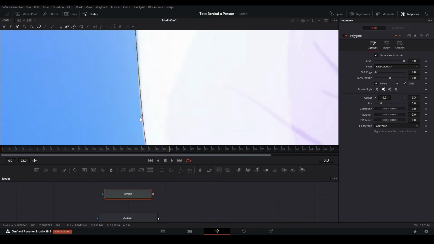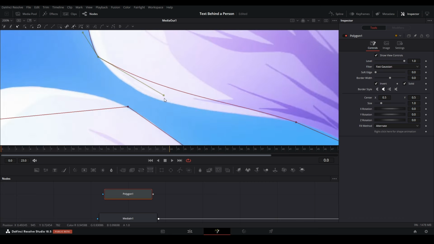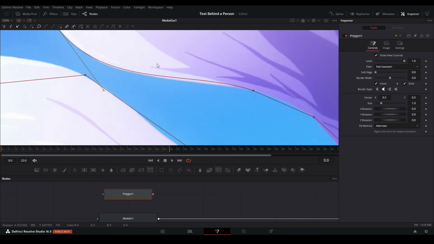Basically you just want to learn how to manipulate this graph in order to get the cutout that you want, just like this. I think that should be good enough. And we do that for the rest of the points that we put down. Good thing we put down not a lot of points, so we don't have to do a lot of work. All right.